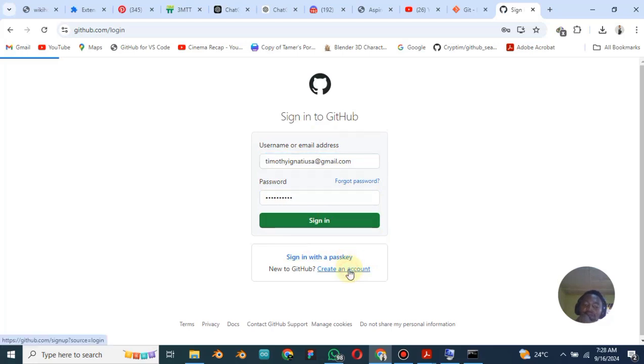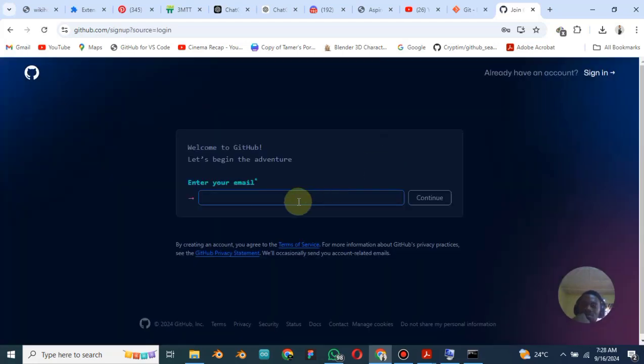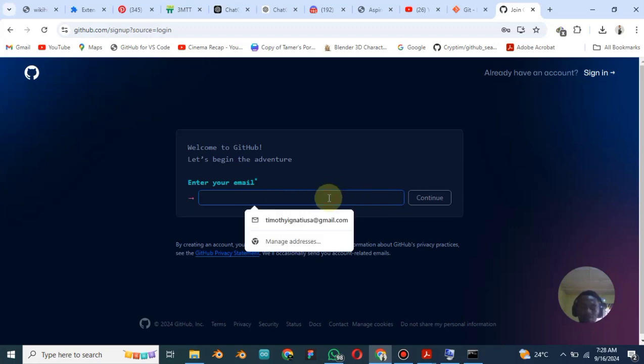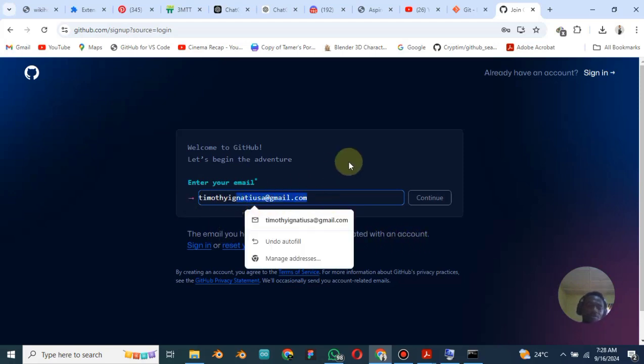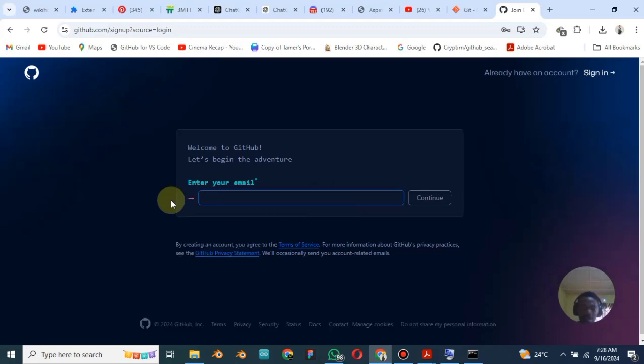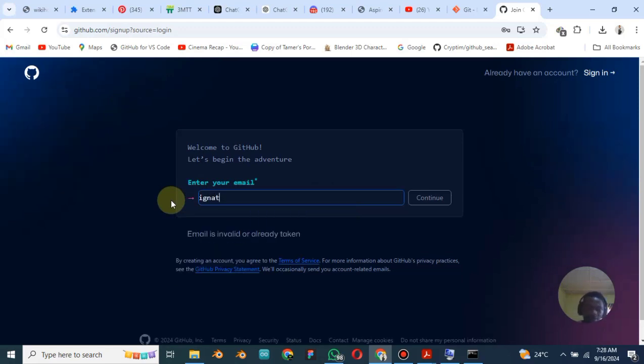As a new user, you have to create an account. To create an account, it's asking you for an email. I'm supposed to input the email I have already inputted before. You understand? You input your email, Timothy Ignatius. The email you have provided is already associated with a GitHub account, so this will not work. But let's say I use another of my emails.